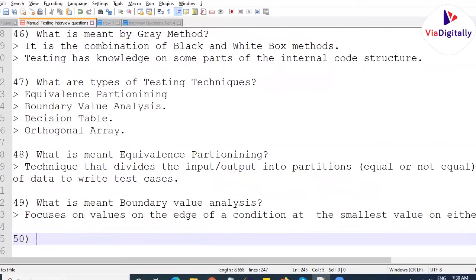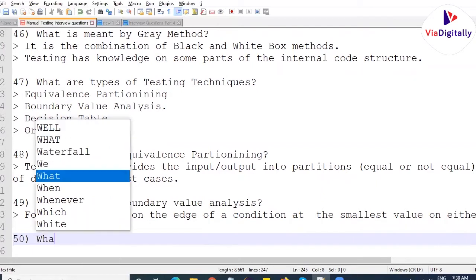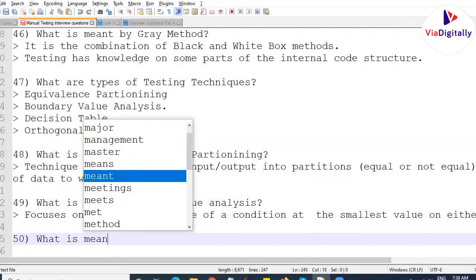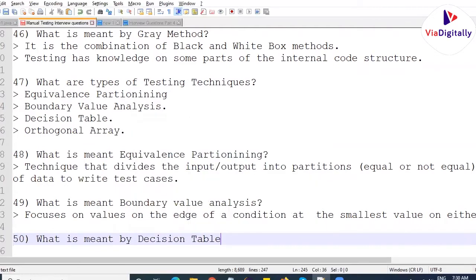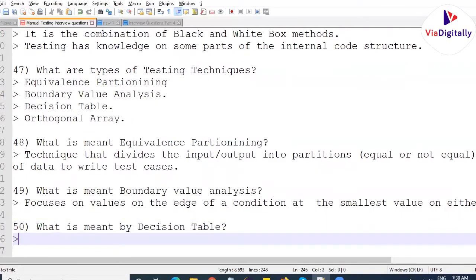Now the 50th question: what is meant by decision table? Here I'm going to take the decision table. Depending upon the user conditions, I will take decisions as per the combination. Let's take an example. I have to check a Gmail username and password.